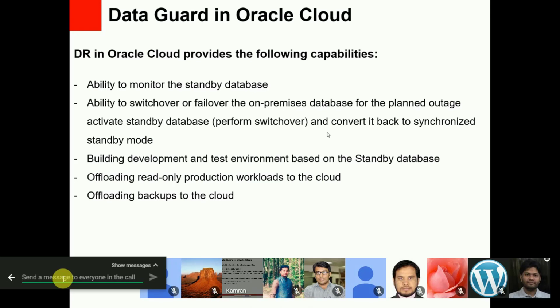Or, I mean, you can put your own production database in the Oracle Cloud and create a standby database in the cloud as well. Or you can have your production database on-premise and create a standby database in Oracle Cloud and offload read-only production workloads to the cloud.